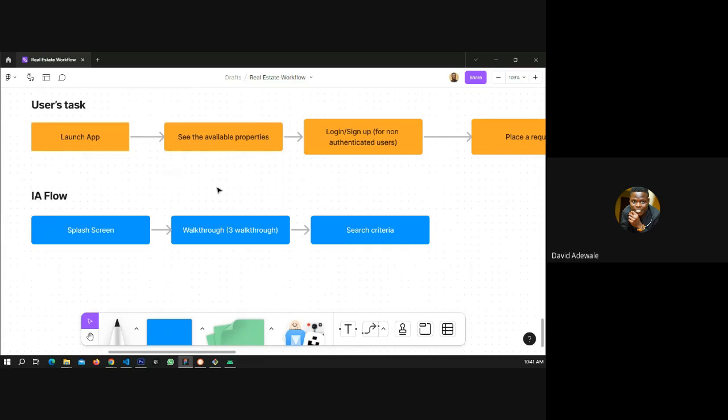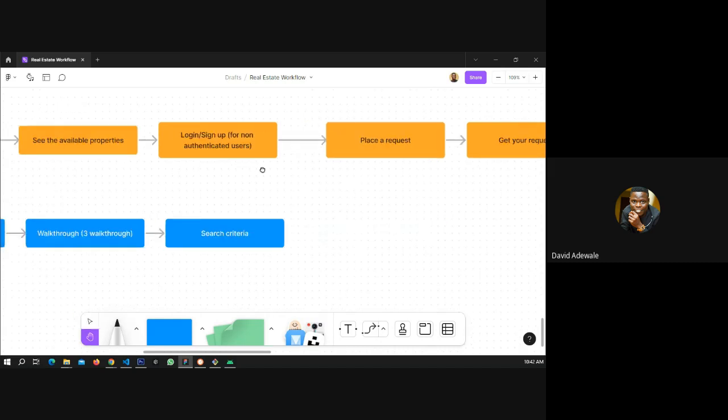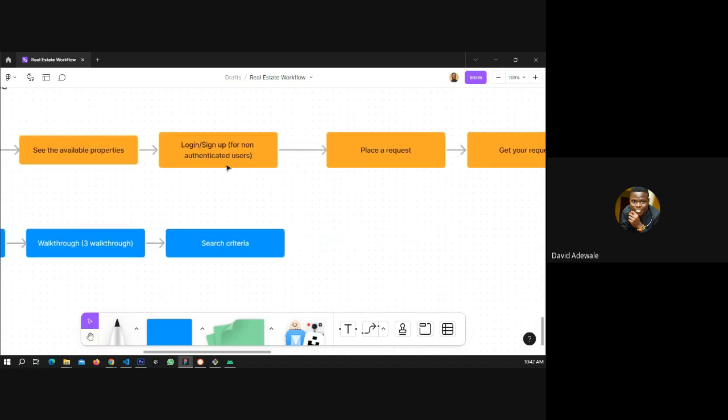But remember that we are assuming that the user just downloaded the app from the Play Store or the store. So the first thing the user needs to do is to launch the app. Coming down to the user stacks now. After that, see available properties. When you launch the app, you see available properties. After you've seen it and you are satisfied with it, then you want to select one. You selected one. Before you now place requests, it will prompt you to log in or sign up.